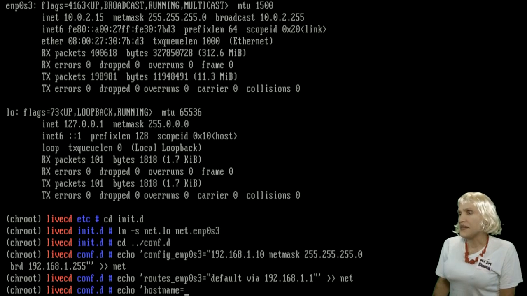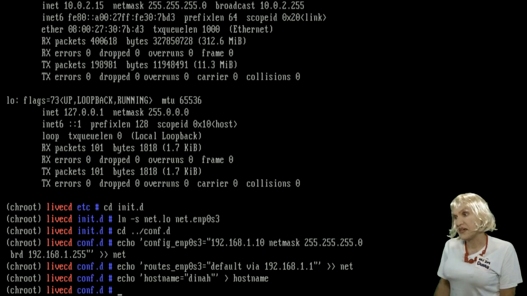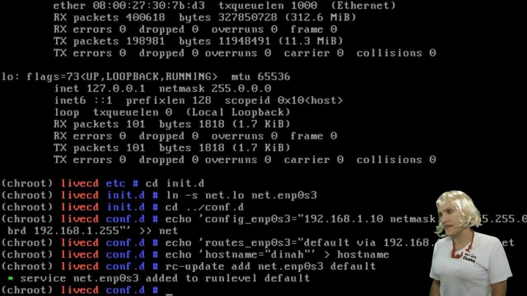Echo hostname equals Dyna. Why do I have to keep repeating this step all the time? I just don't get it. Into hostname, yeah. rc-update add net.enp0s3 default. Okay, and then it added it.